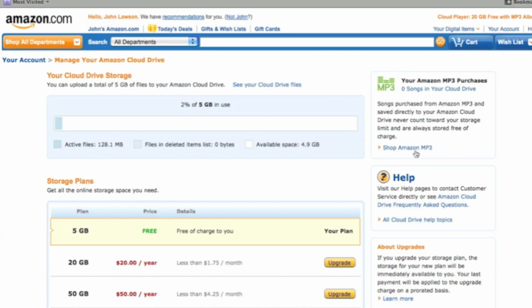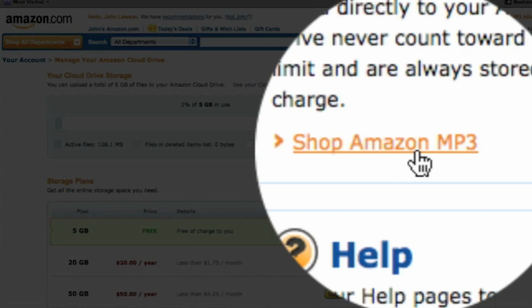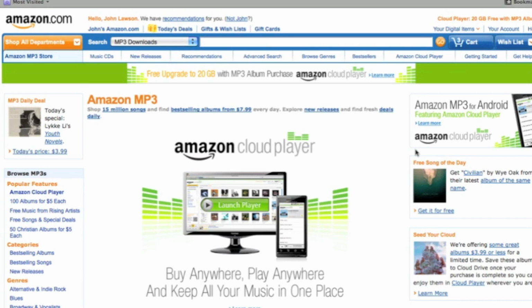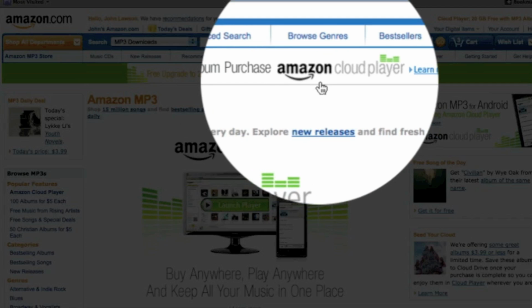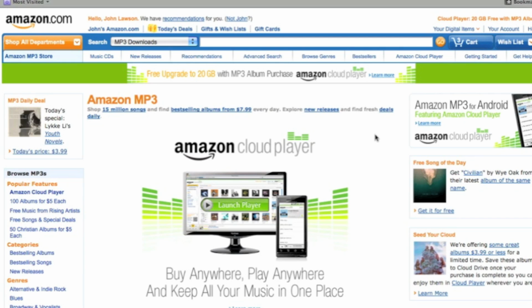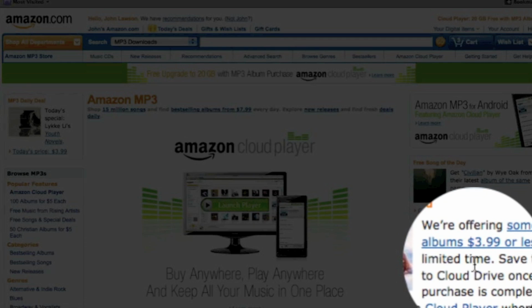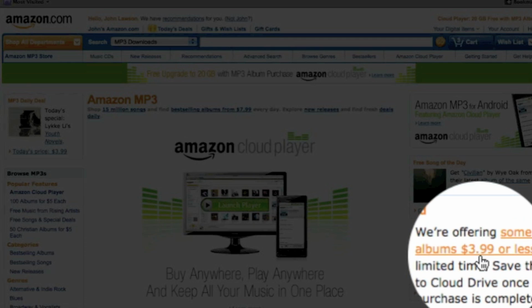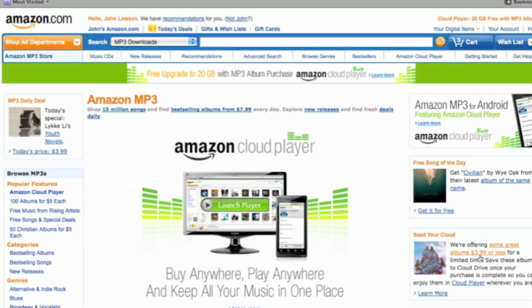All right? Just go over here and shop MP3s. So we're going to shop the MP3s. And if you look, they are offering an upgrade to 20 gig with an MP3 album purchase. Here's the cool part. If you look in the right-hand corner over here on the right-hand side, it says we're offering some great albums for $3.99 or less. So I'm going to take one of those, and then I'll get the album plus the storage.